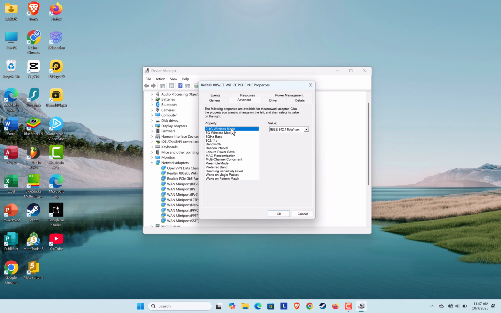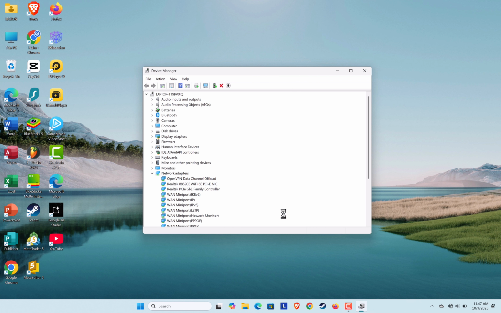Now check these settings. Make sure 5 GHz channel bandwidth is set to auto. Then, under Preferred Band, set it to 5 GHz. Once you've done that, click OK. Your Wi-Fi adapter will reload, and you'll need to reconnect to your Wi-Fi network.